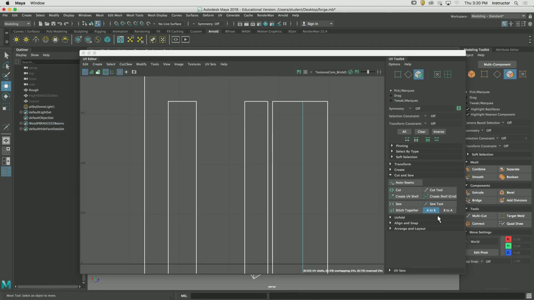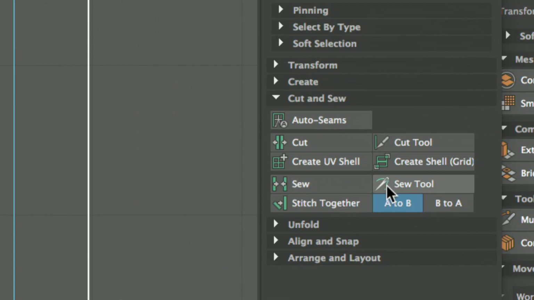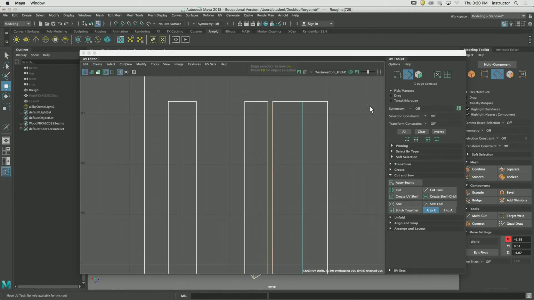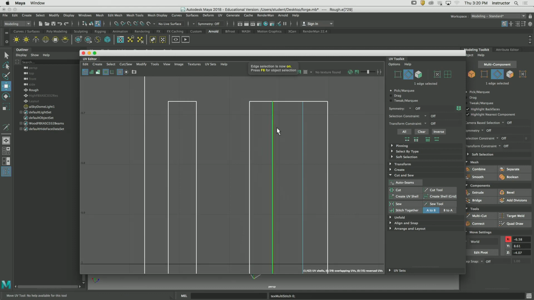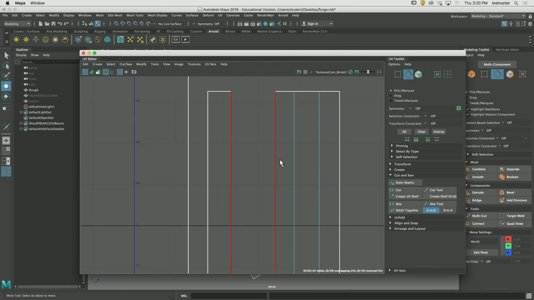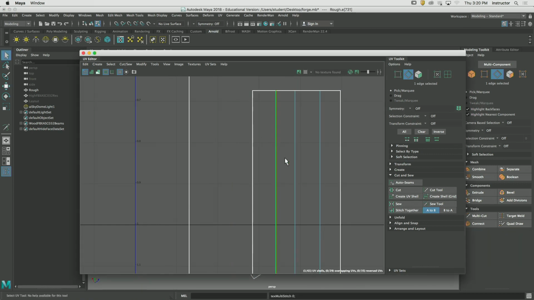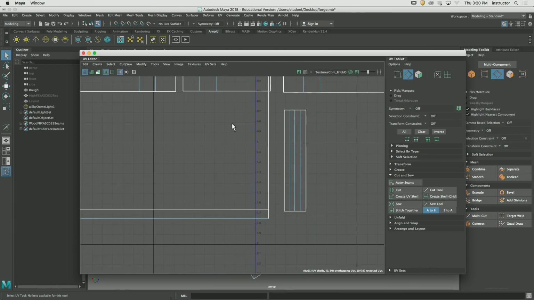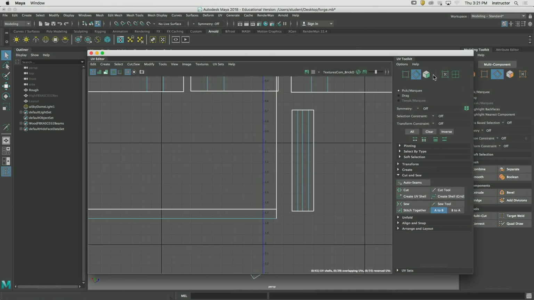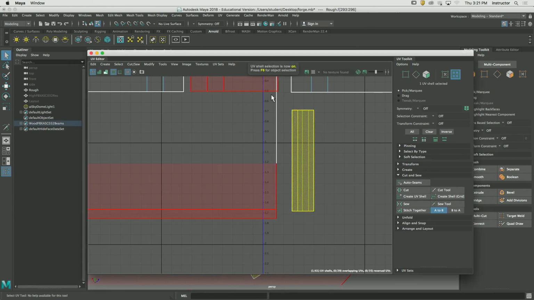And you can also sew this way. Stitch together is kind of fun. Stitch together is going to keep their relative size. Let's do stitch together. See how it moved it? So we can combine them and also separate them out by cutting them and sewing them together, just like a seamstress would do, cutting and sewing these different pattern pieces of a clothing garment together. And when they're all combined into one UV island, it just makes it a little bit easier to manage.